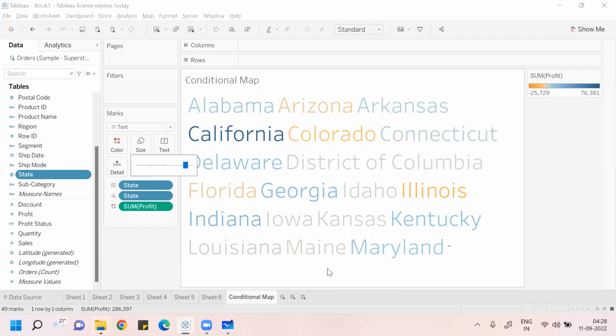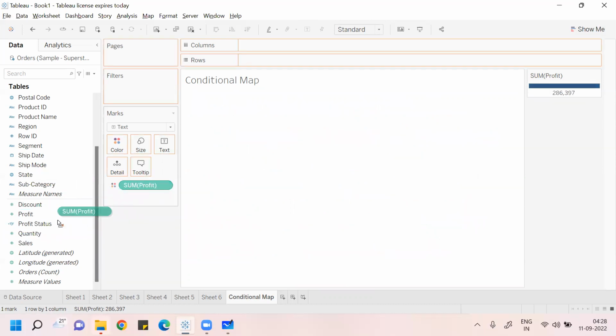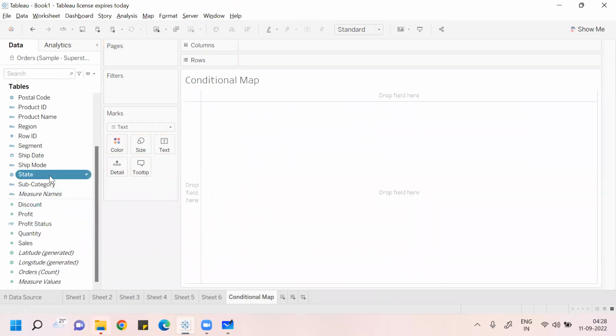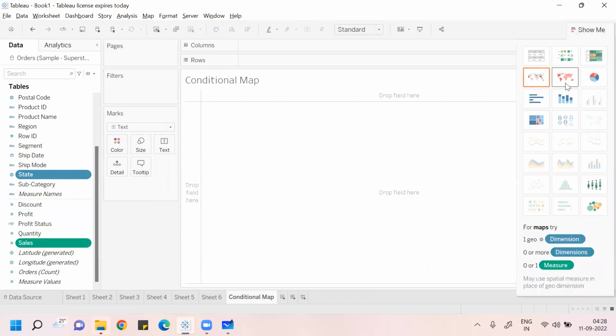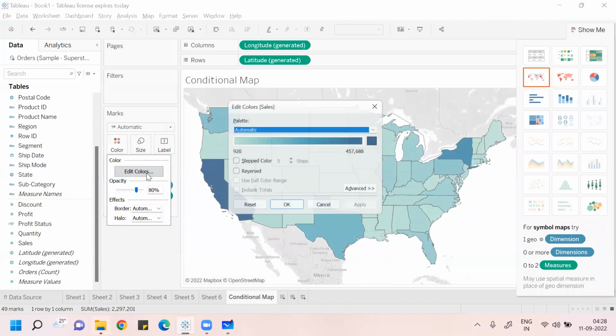When we are talking about the construction where we have a state, and then if we have sales, and I go to the field map, I'll get this representation. What I can do if I want is change the color. You can go to color and edit the color.